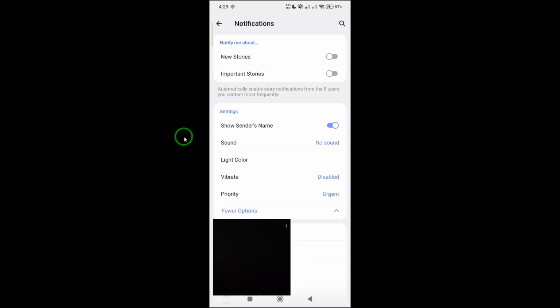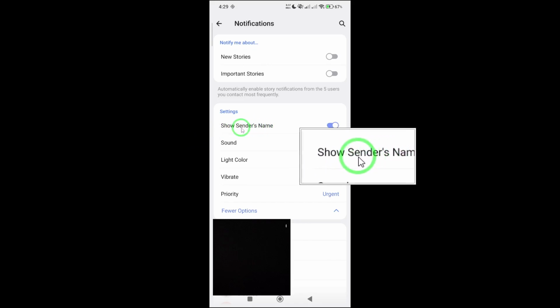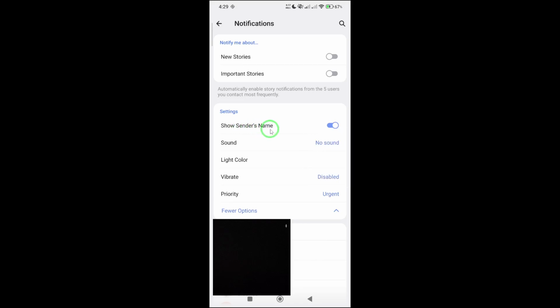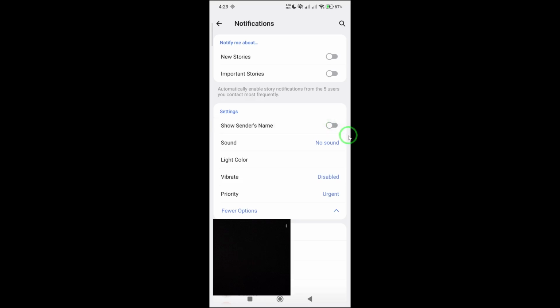Here's the key step. Look for the option labeled Show Sender's Name. By default, this is turned on, which means Telegram displays who posted the story directly in your notification. To hide it, simply toggle off Show Sender's Name. That's it. From now on, when you receive story notifications, the sender's name will no longer be visible.